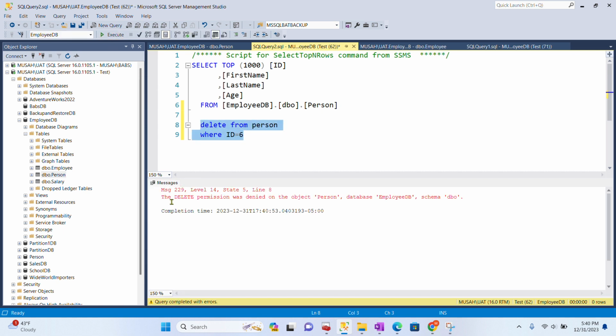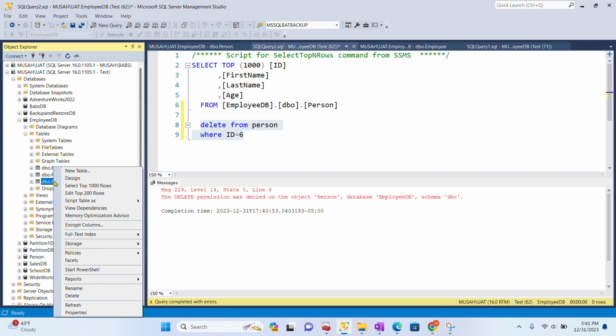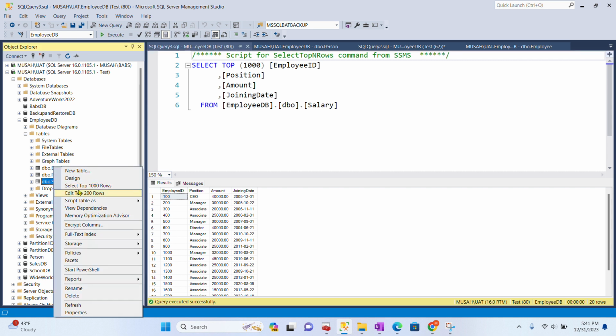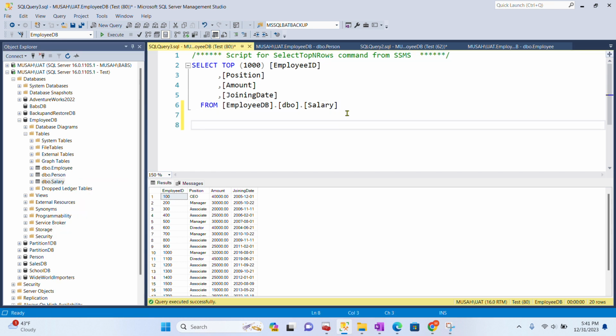Now you see the delete permission was denied on the object person, database employee DB, schema DB. So since we did not assign the delete permission, it cannot. Now let's look at the salary. We right click, select top 1000, and then we have it here. Everything is displayed. So we right click, and then let's see if we can delete, because we gave it the delete permission.